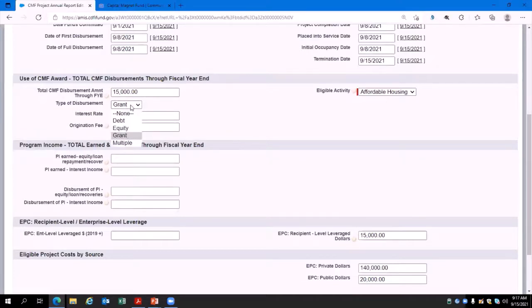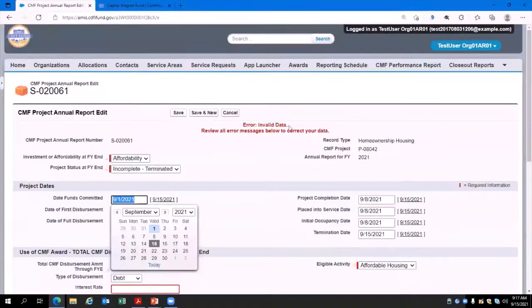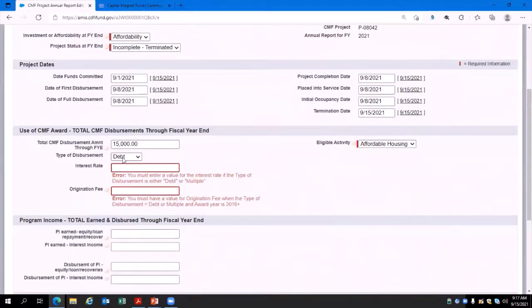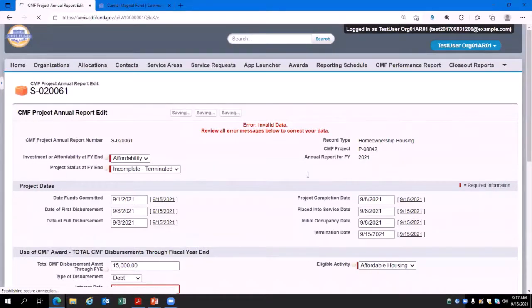If the type of disbursement is listed as grant or equity, that field will not be required. However, if the disbursement type is listed as debt or multiple, then the origination fee field will be required. So even if the disbursement type is debt and there's no origination fee, you can simply enter a 0 to avoid any errors with saving this report. You can see here, we indicated the type of disbursement was debt, and we did receive that error because no origination fee nor interest rate were entered. So we can go ahead and enter 0 for those to save the record.